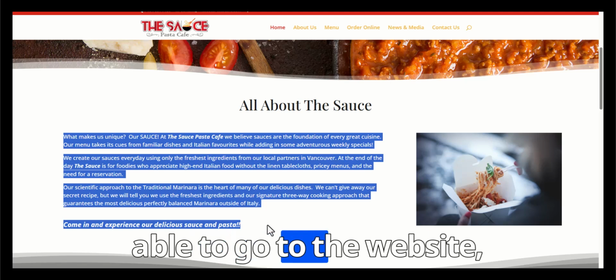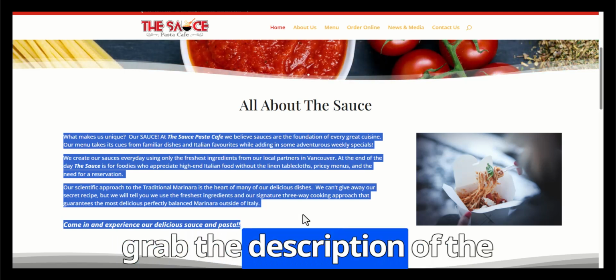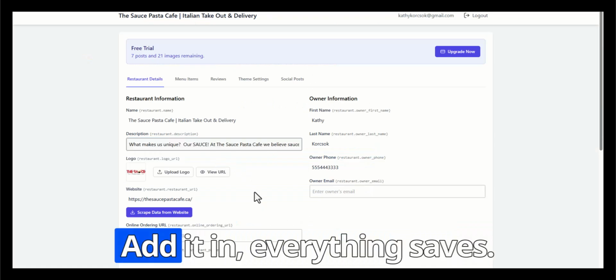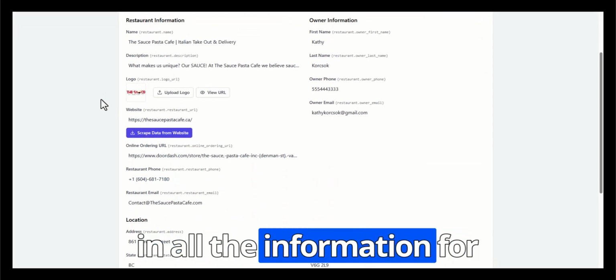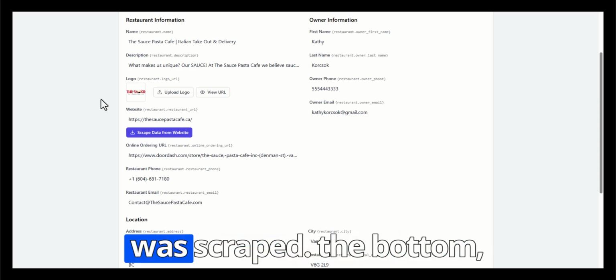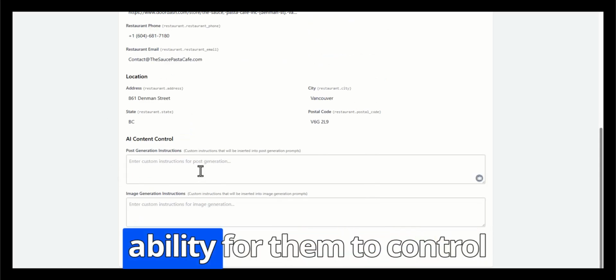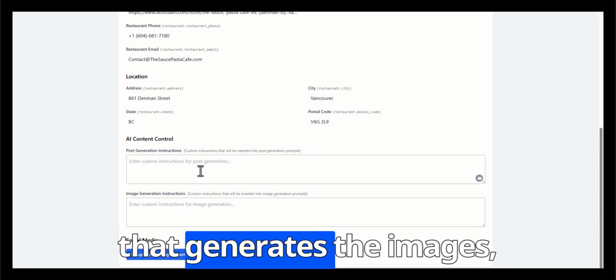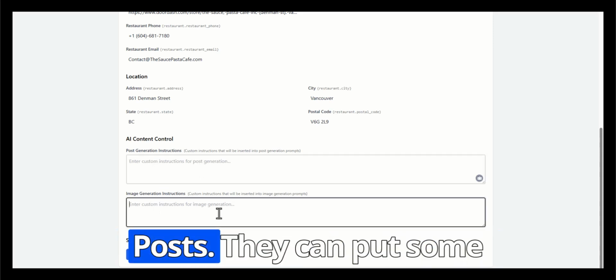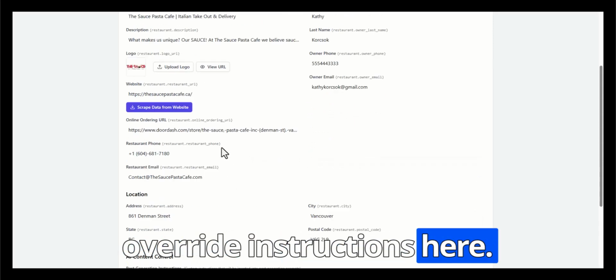In this case, we can go to the website and grab the description of the restaurant, add it in, everything saves. You'll see after we've put in all the information for the owner, besides what was scraped, at the bottom we actually do have the ability for them to control some of the prompting that generates the images as well as the Facebook post. So they can put some overriding instructions here.